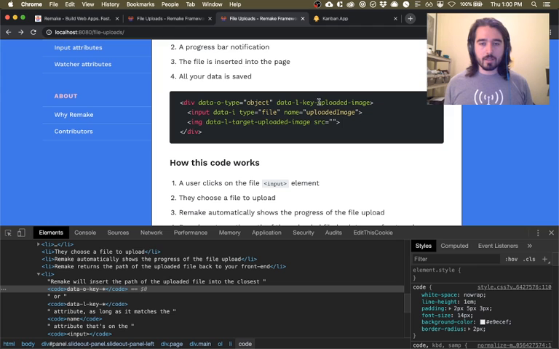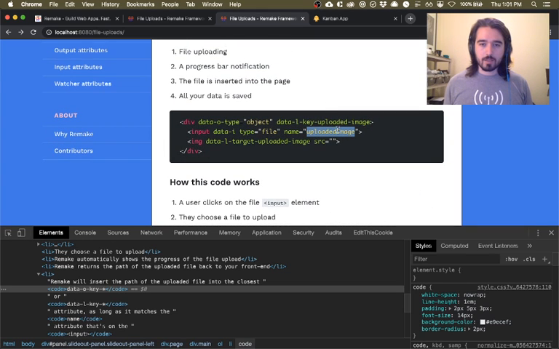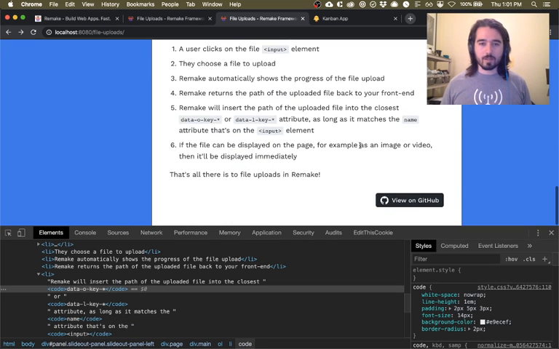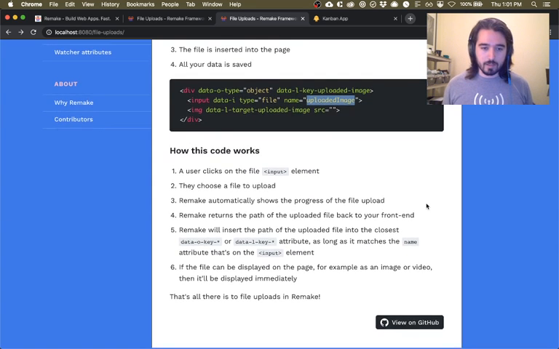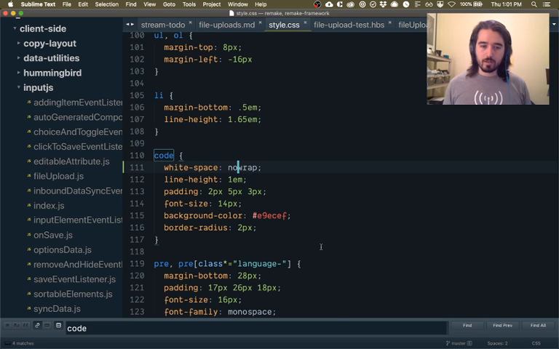Yeah, I mean, I guess. Whatever. We'll just leave it. It's just, it has to be dash-cased. It's like converted from camel case to dash case. But that's okay. We'll just assume people will be able to figure that out on their own, I guess. If the file can be displayed on the page, for example as an image or video, then it'll be displayed immediately. That's all there is to file uploads in Remake.